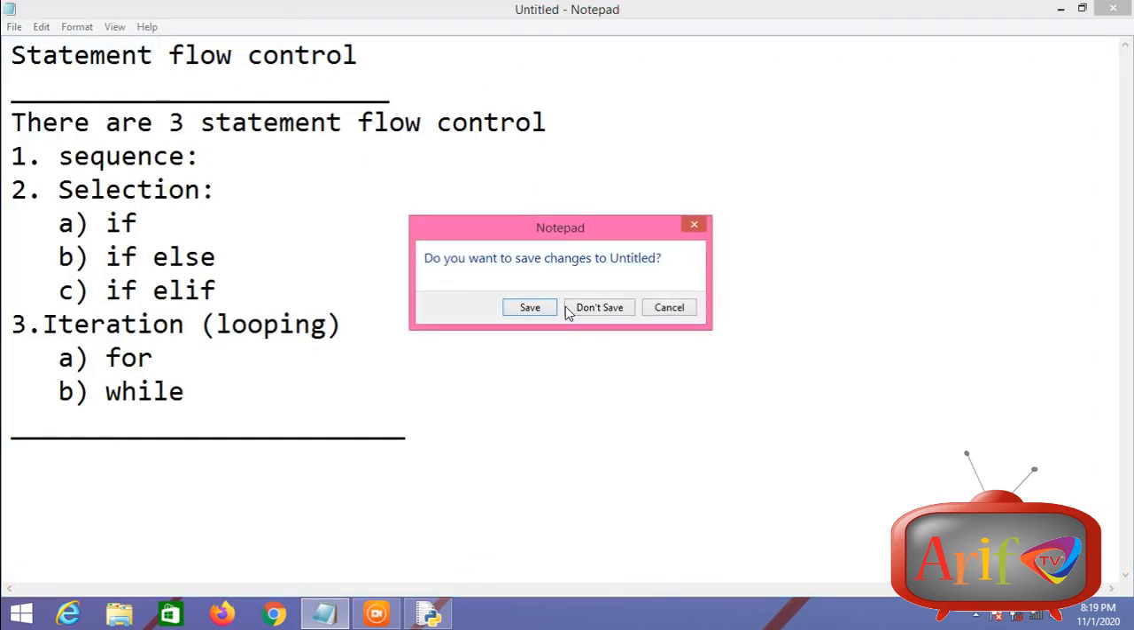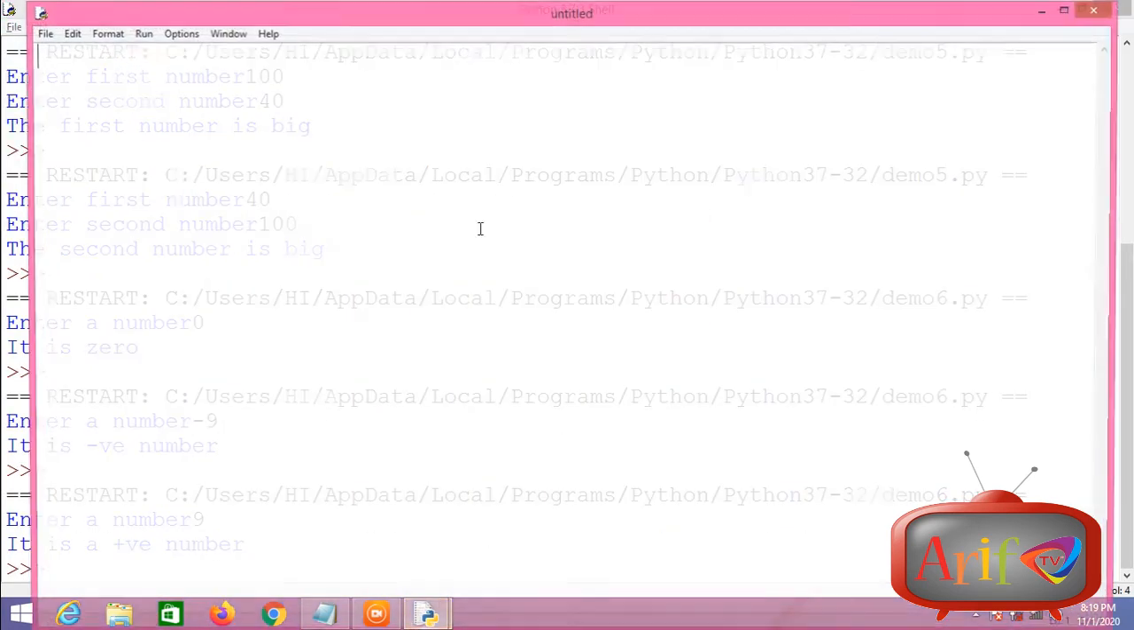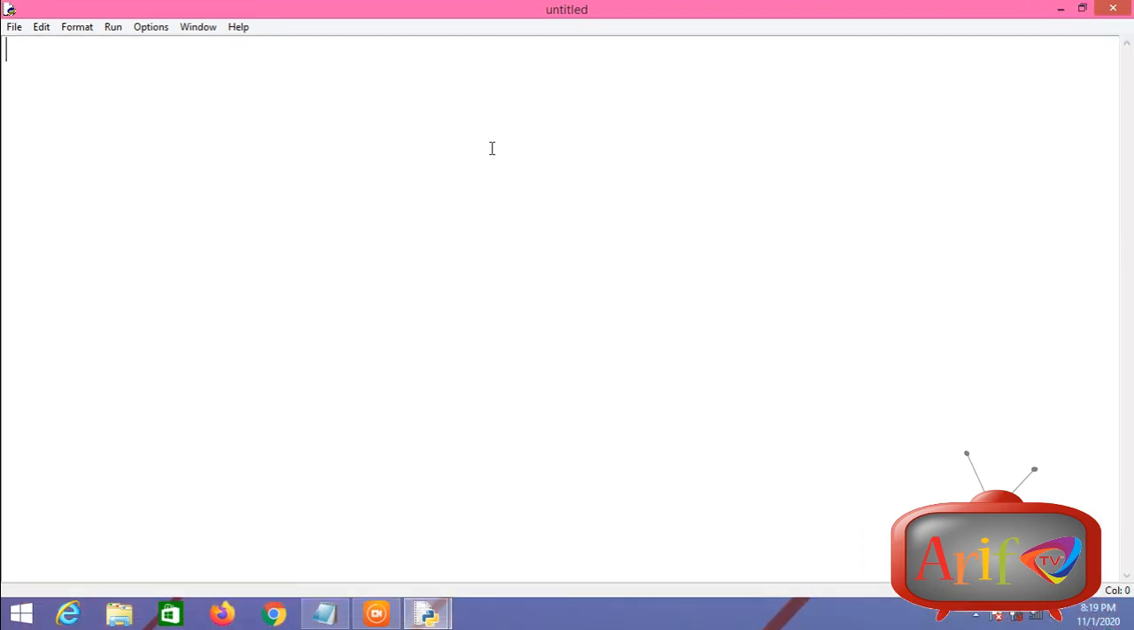And now I'm taking a new file, demo for loops. In Python we have two types of loops. In detail I'll discuss later. The basic loops are only two, for and while. Loops are also called iterations.